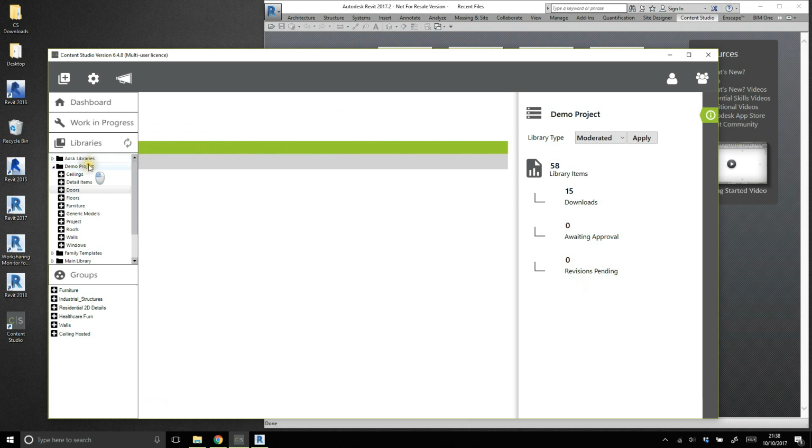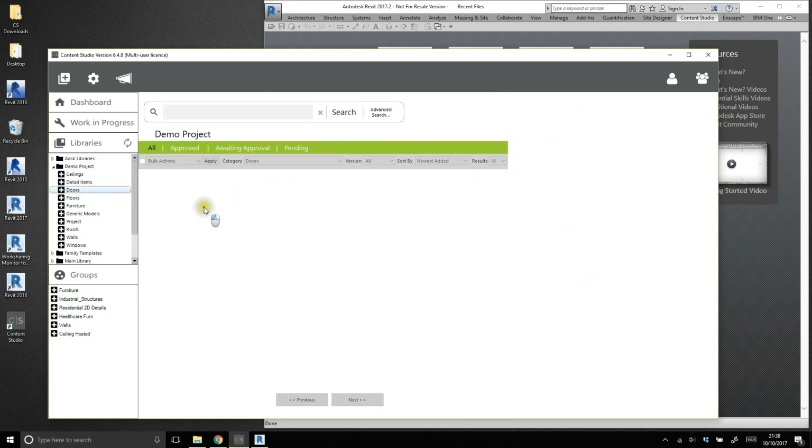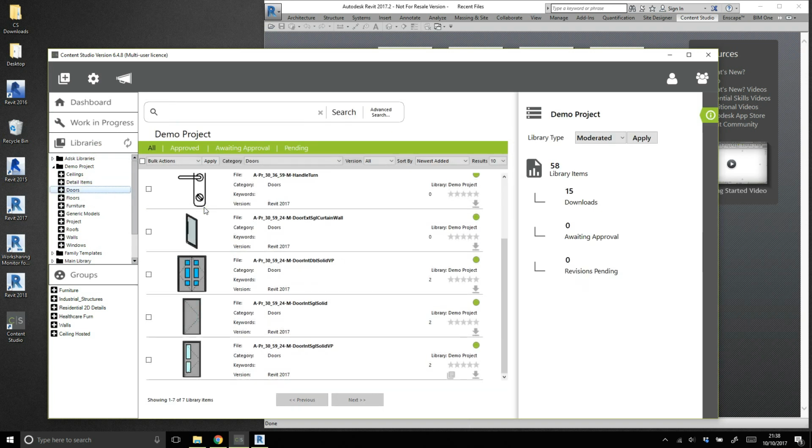In the results pane, the latest approved version shows the updated families. Older versions are not kept and are overwritten during the approval process.